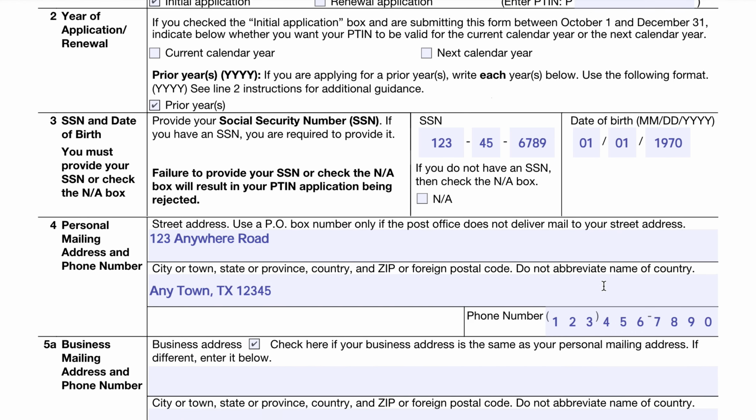In line 4, you're going to enter your complete personal mailing address and your telephone number. If the U.S. Postal Service does not deliver mail to your physical location, then you can enter the Postal Service post office box number for your mailing address.